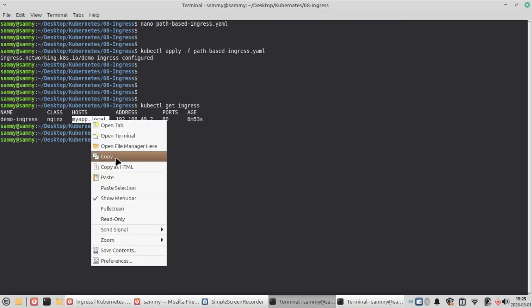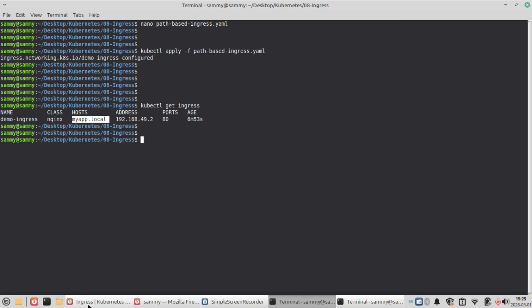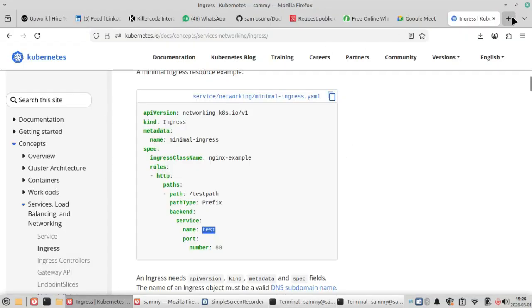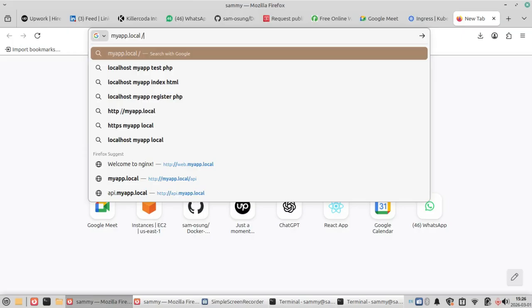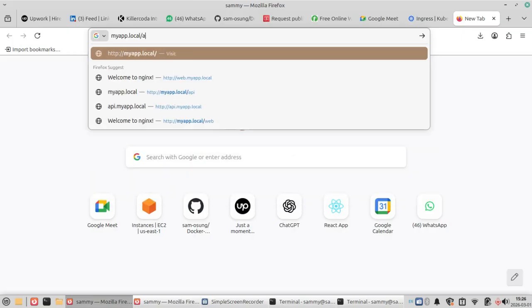Let us try to access this over the internet. If I hit /api, it should direct us to the API. So the same thing with the Nginx service. If you want to access the Nginx service, then you can change the path to the Nginx service.